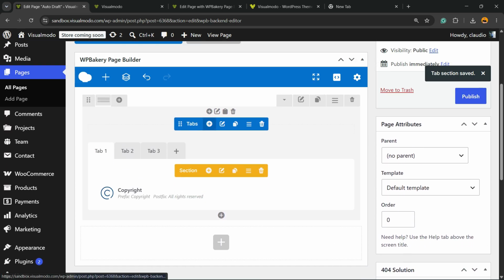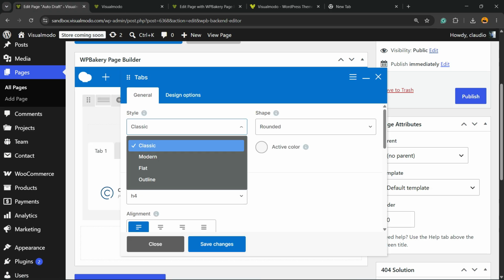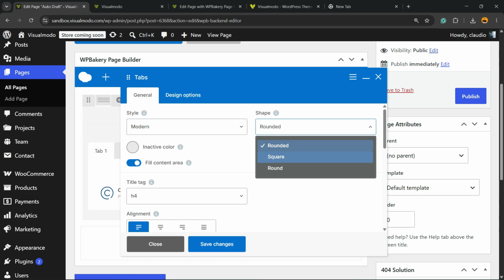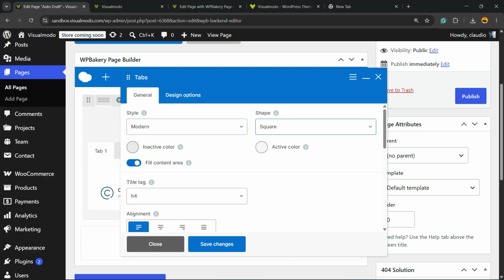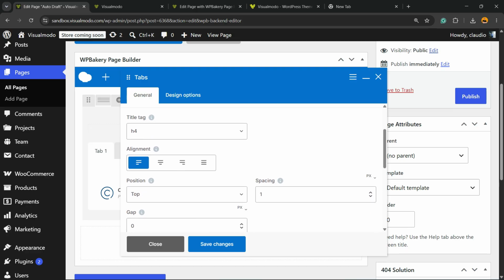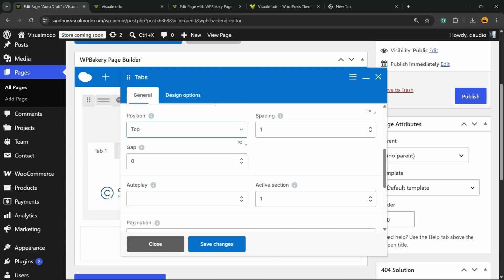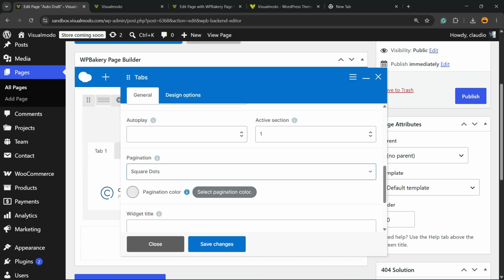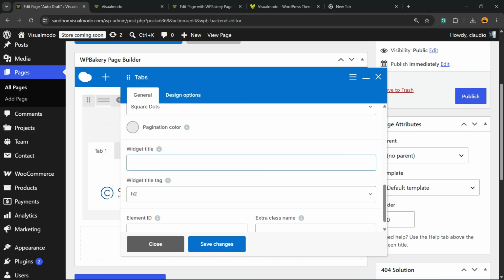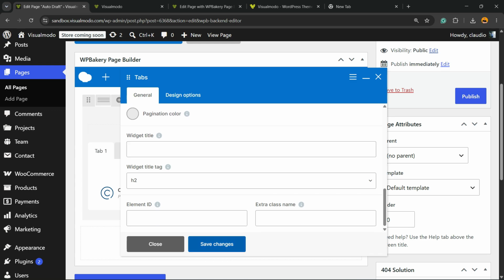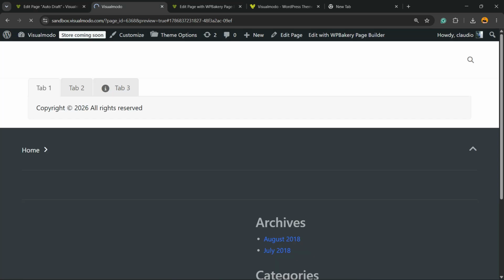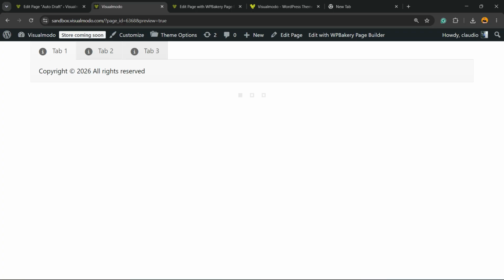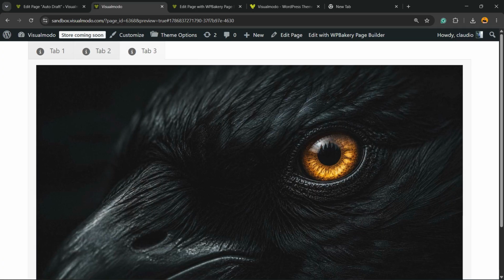After, you can hover the mouse over the tabs global element and click on edit tabs. And right here, you're going to be able to change style, shape. You can fill content. You can change inactive color or active color, title tag, the position, gap, autoplay. You can enter a pagination in case you want. Change pagination color. Enter a title for this tab section. Let me show you the results we got. And here are the results. Nice, right? And here you have a pagination, okay?